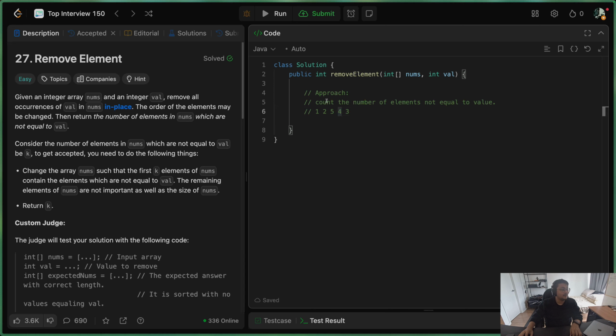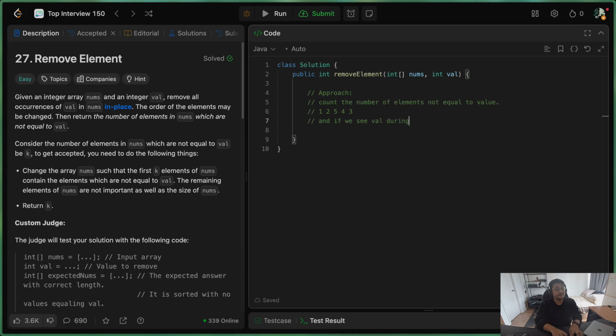So we loop over the array, we count the number of elements not equal to value, and if we see val during the iteration, we swap it with the element at the end of the array. Okay, so let's write code for this.